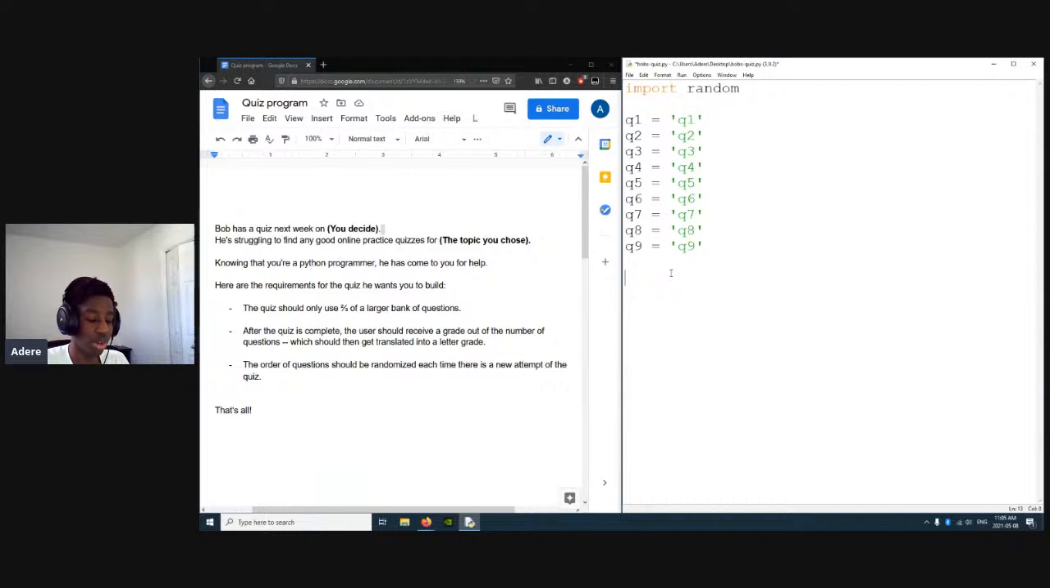So what I'm actually going to do is call this question bank. I'm going to put all our questions in here. So it's going to be Q1, Q2, Q3, Q4, Q5, Q6, Q7, Q8, Q9. So that's all our questions within this question bank. With that being said, now I need to make it so that I only pull out 2/3 of this.